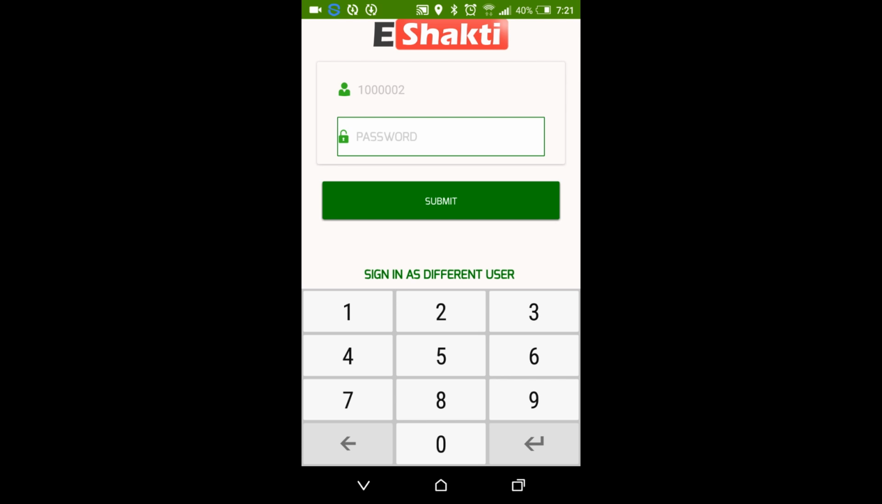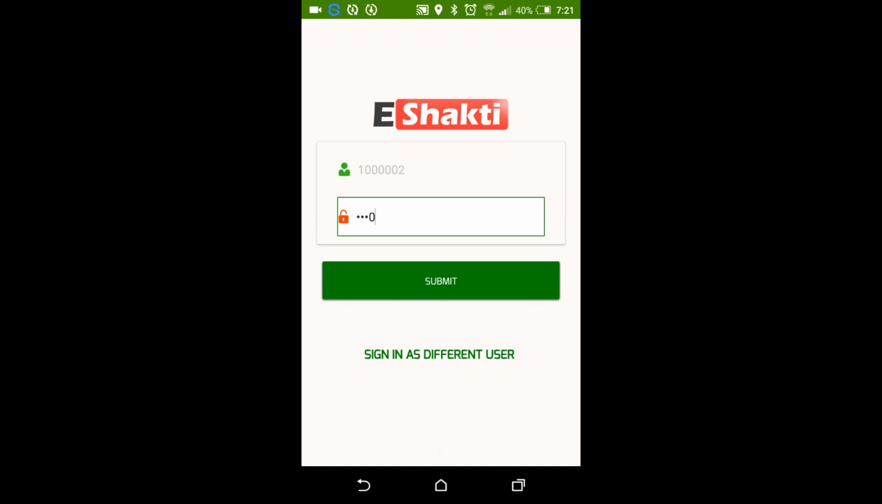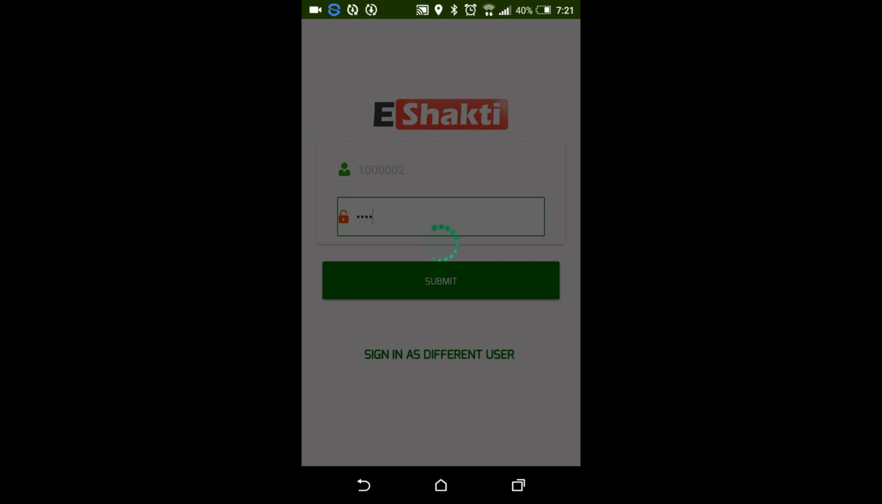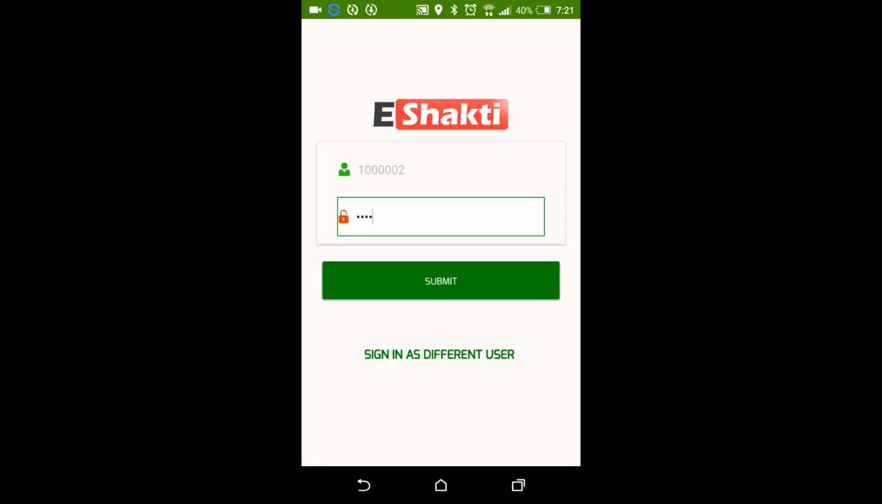Animators are exclusively given a username and password to log into the mobile application. Here, the animator is given a username and password to log into the system. The animator enters the username and password and clicks on submit to log in. The list of groups mapped to this animator will be displayed on the screen.